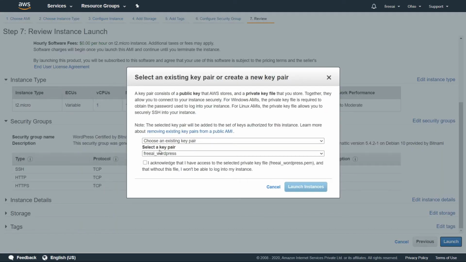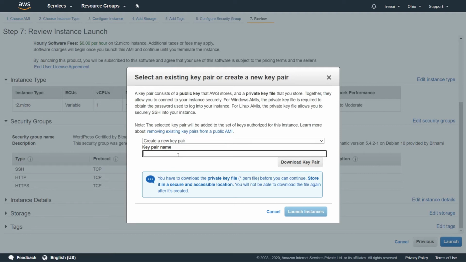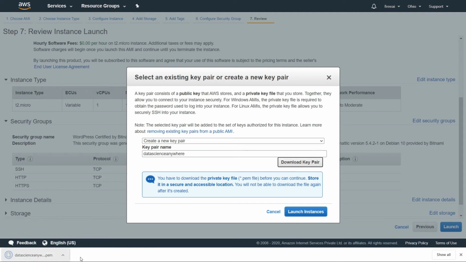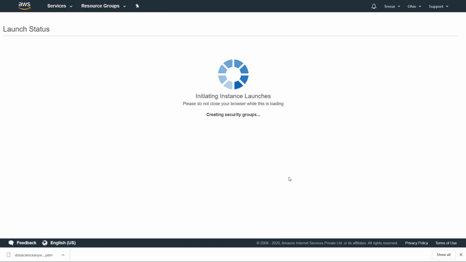Now it is asking for the key pair, which is used to connect to the Amazon machine image through SSH. I already have a key pair with me. If you don't have one, then create a key pair by changing the type to create new pair and then enter the pair name that you wish. Then download the key pair. Keep this in a safe place, as it is very important if you want to connect to the instance. This is very much required. Now launch the instance. That's it.